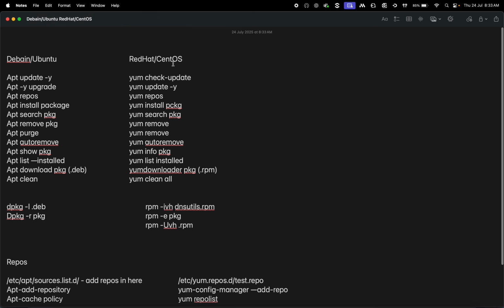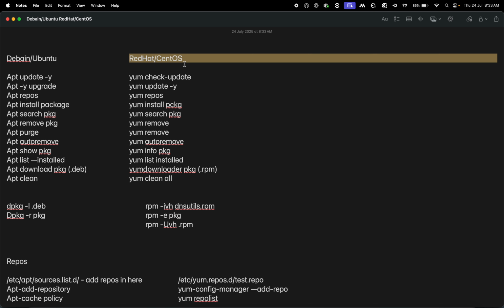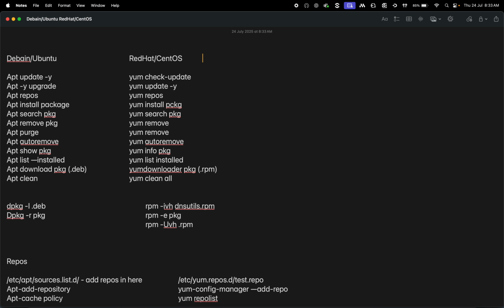There is one more package manager called DNF. Not for Debian. Debian is just apt, there is nothing else. For Red Hat, in the newer operating system, I think 9 or 10, I forgot, there will be something called DNF. You know what happens? DNF and yum both are the same. You can use anything. Nothing will change here.